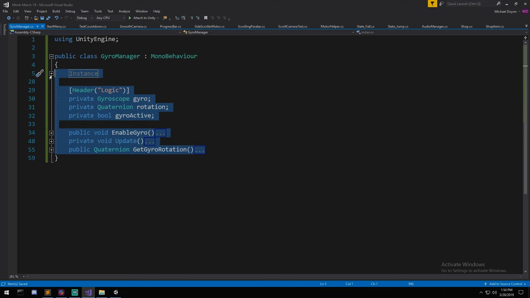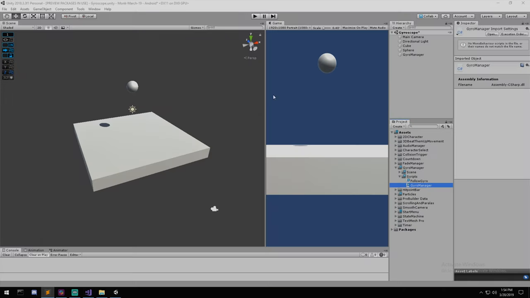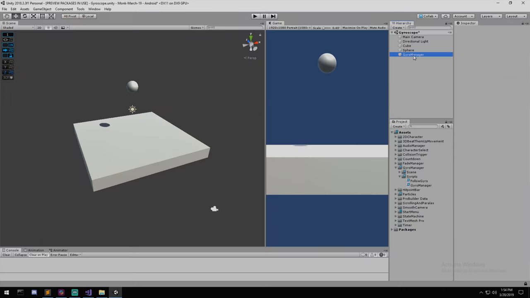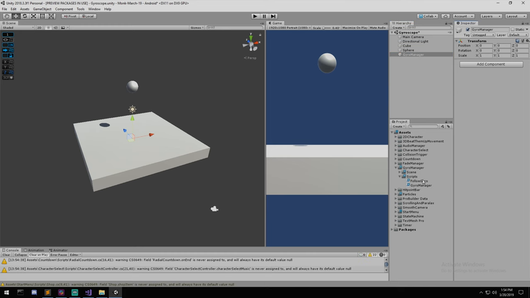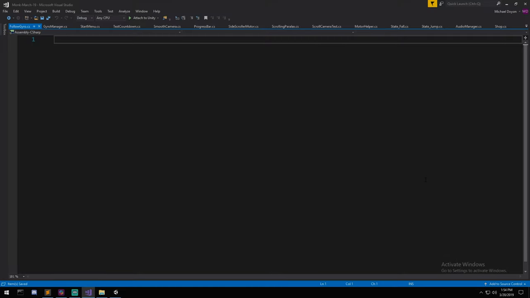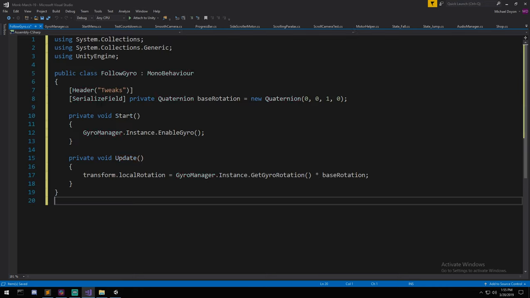I promise this is the code that you need. It's time to test it out, because right now you can't really test out any of that. So here's what I'll do. I'll drag and drop my Gyro Manager, and we'll create ourselves another script. This one I called FollowGyro, and it's going to be something that just puts your game object rotation on the same exact thing as your phone. So here is my script. It's going to be a fairly simple one.